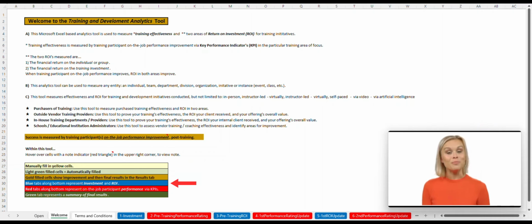Blue tabs along the bottom display investment and return on investment information. Red tabs along the bottom is where you rate on-the-job participant performance via key performance indicators. And finally, the green tab represents a summary of final results.